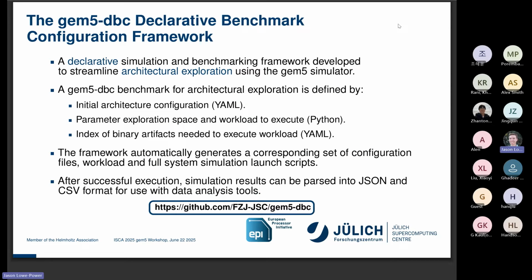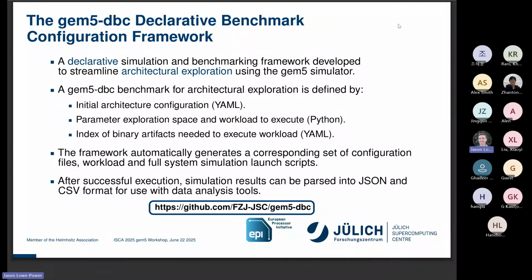I would like to introduce to you today the gem5-dbc Declarative Benchmark Configuration Framework. This is a framework for Gem5 designed to streamline architecture exploration with Gem5 and to simplify full system simulation workflow.